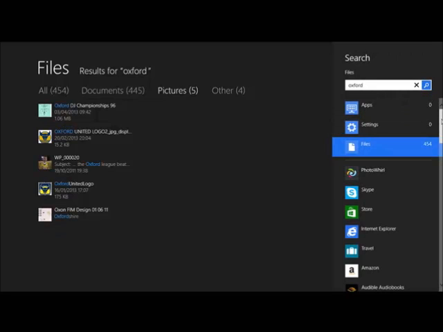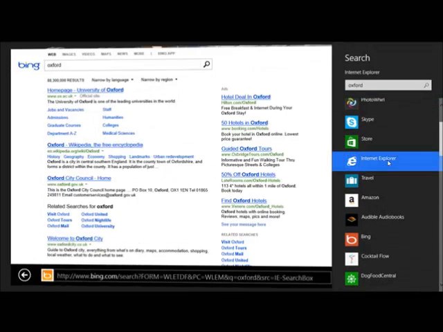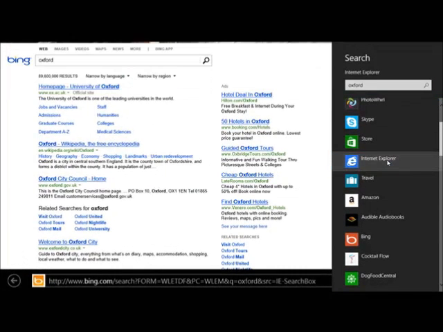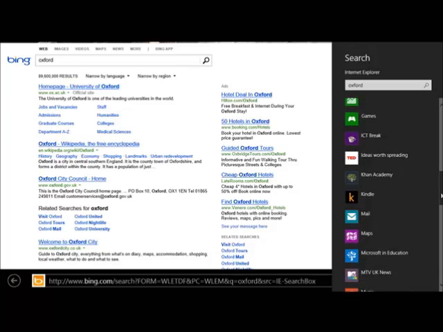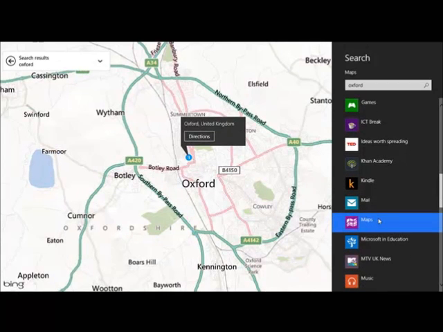Again, that search term just stays there in the search bar. If I now want to search the internet for the word Oxford, I put it in, and now it's done a web search for that word. If I want to search the map for Oxford, I just click on the Maps application.